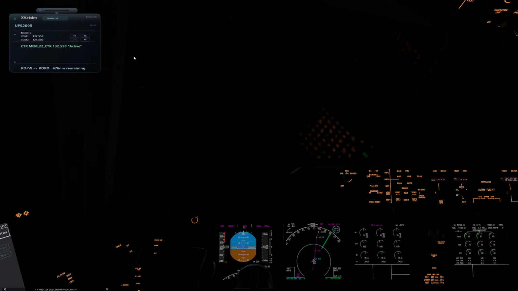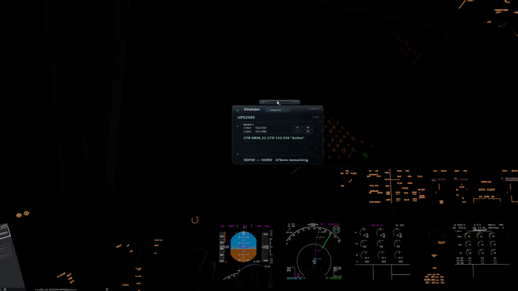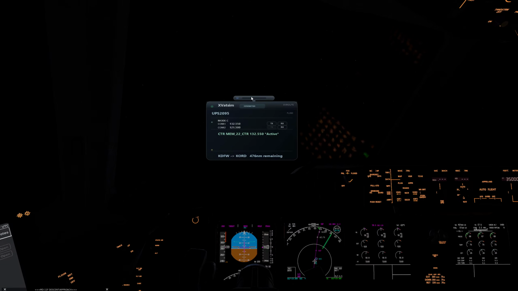So I believe that Darron, this is going to be a paid app, but I don't think he's going to be charging very much. It's going to be sold on the org store whenever it's ready. But this is a very useful tool, and if you fly on VATSIM a lot, this will come in very handy.